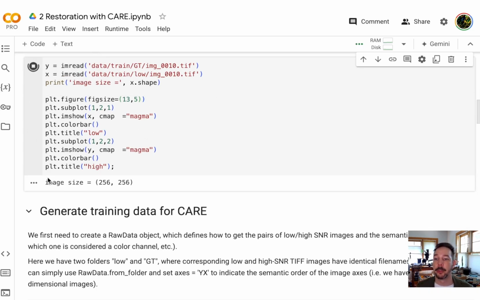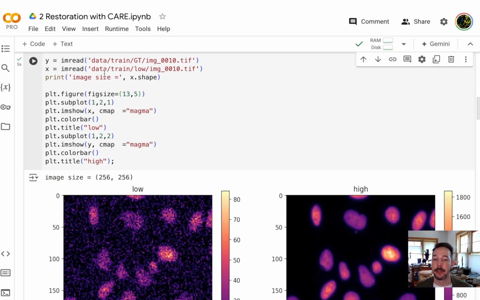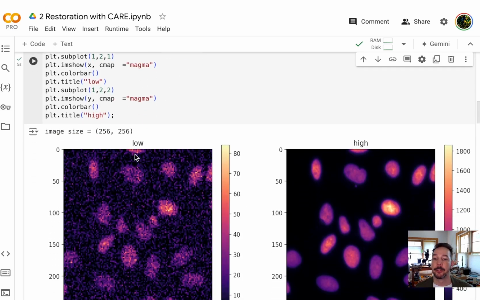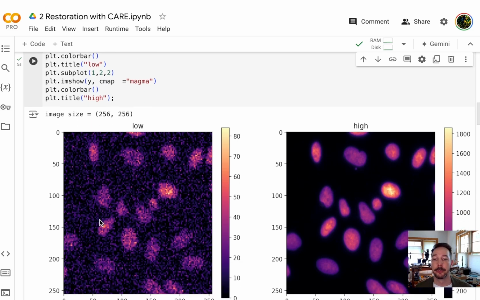And so they're actually also printing the shape, just like I showed you. And so here it's loading those images in. We can see the color map, just like we were looking at before. We can see the two images, one that's low signal to noise, one that's high. And this is just a really good way of visually exploring your data before you start running the script.